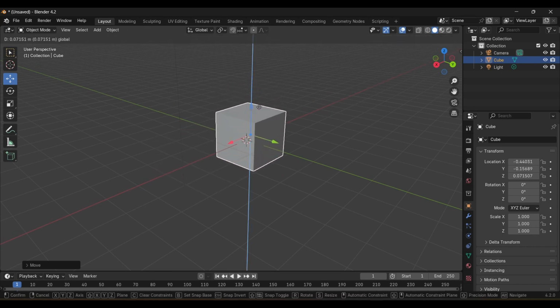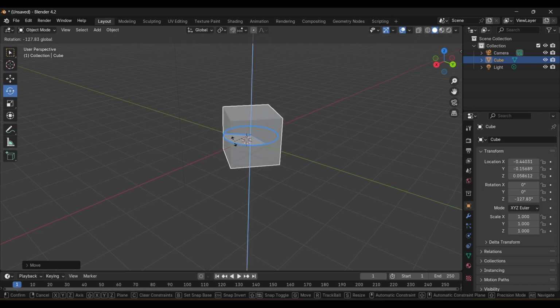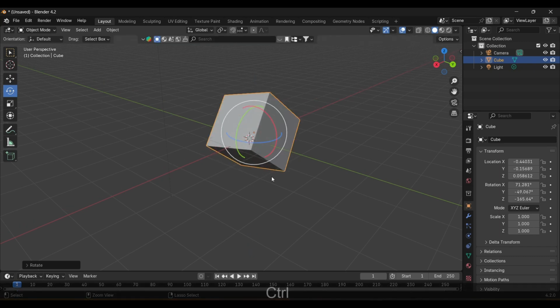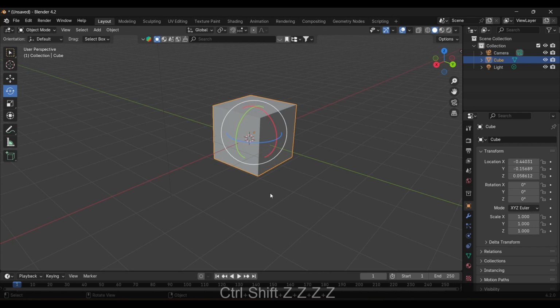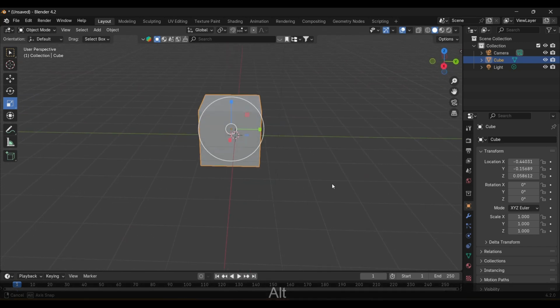We can also do it by shortcuts, which I'll explain later. This one is used for rotate. We can rotate it here like this. Press Ctrl Z to undo it, and Ctrl Shift Z to redo it. If you are using a Mac, then in place of Control you can press Command. Then this one is for scale.